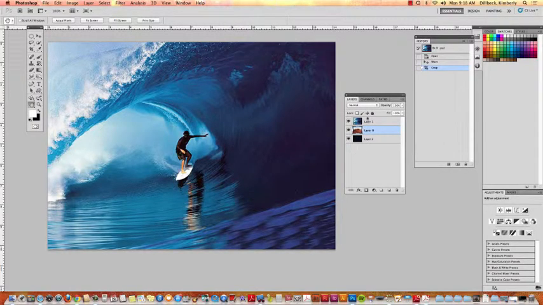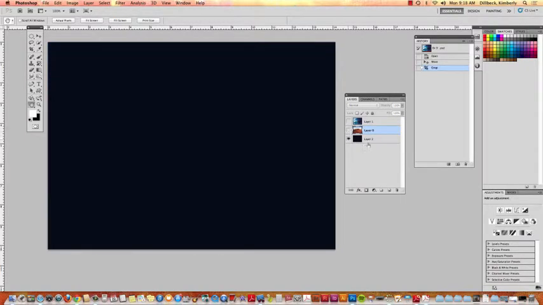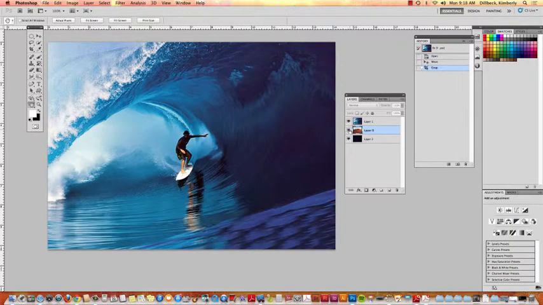And layer-wise, I've got my surfer picture, I've got my dune picture, and then at the bottom I just have pure black. And I just did the pure black to show you a way that you can use a gradient mask with a solid color if you want the picture to just fade out. So that's just to show that. Alright, so we're going to be putting the mask on the surfer picture. So select layer 1 and then choose mask.